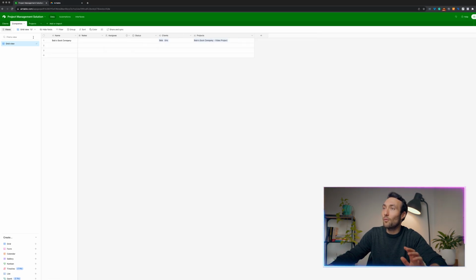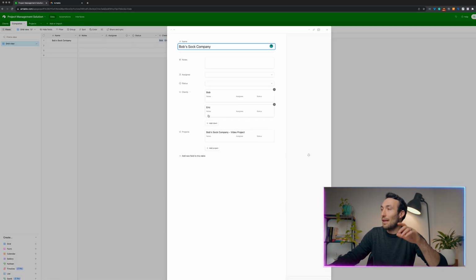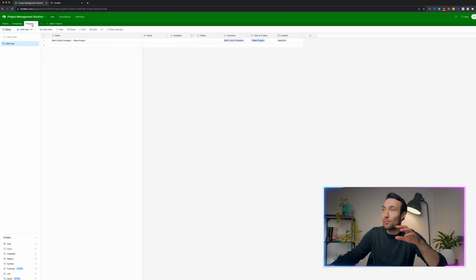And it also means that from a high level point of view, you can open up the company Bob Socks and actually see the exact projects you're working on, rather than going into projects and then sorting by what has the company Bob. I shouldn't have to sell you on relational data. It's been around long enough. It is the foundation of all modern computing. So let's move on. We have here our projects.